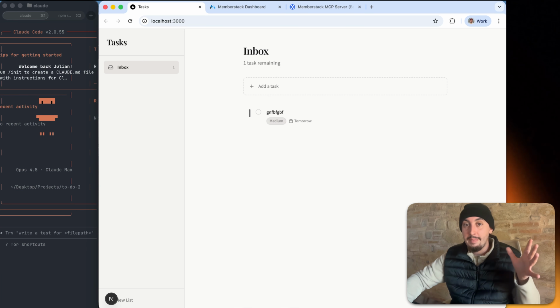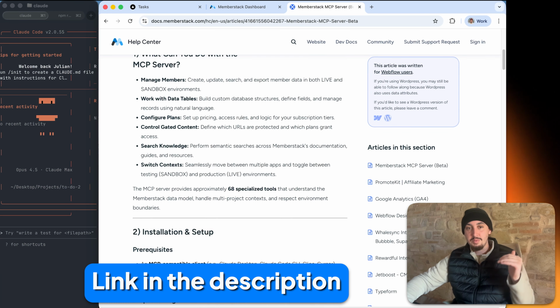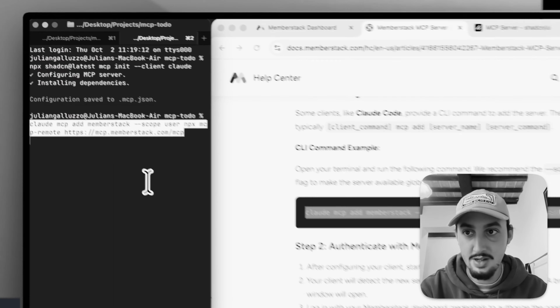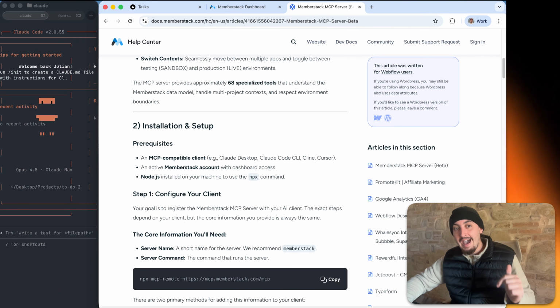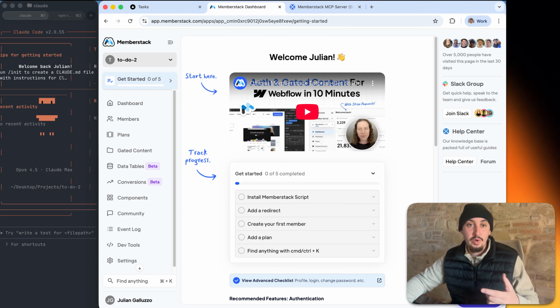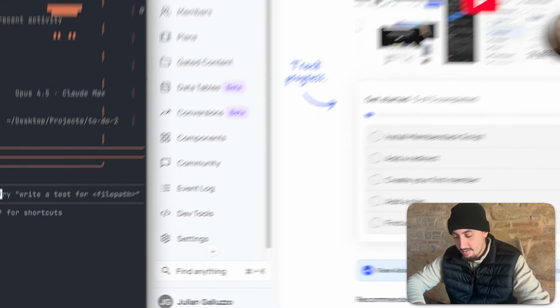So first things first, Memberstack MCP. How do you install it? We have this document right here that explains how you can install it, a little bit more about what it does. Along with that, we have another video showing you how to install it. I already have it installed over here. So what I'm actually going to ask it to do is to switch to my To-Do app over here. It should be able to do that.